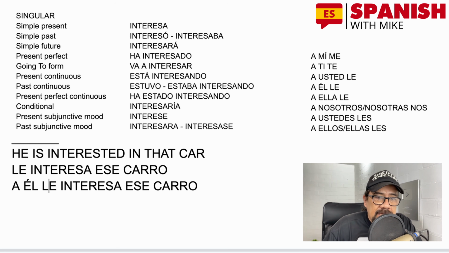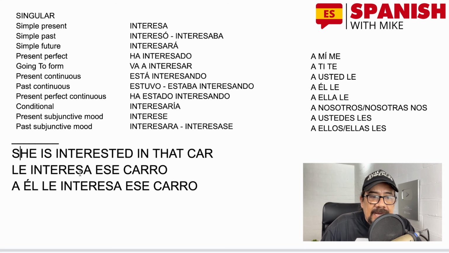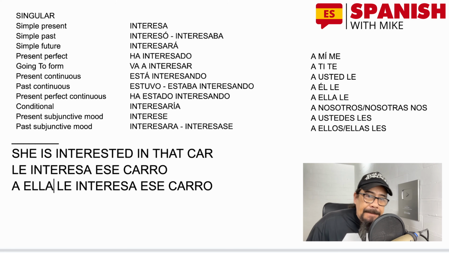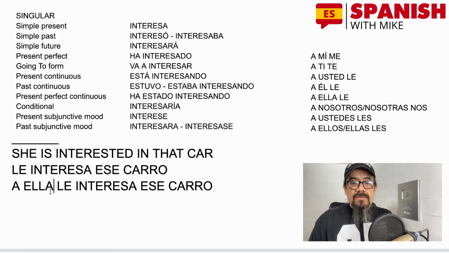Let's keep on changing this. She is interested. Ella está interesada en ese carro. So, le interesa ese carro a ella. It's the same. It's easy. Now it's getting easy, right? Remember that there is no indirect object pronoun used for it. So we're not going to go with it here.